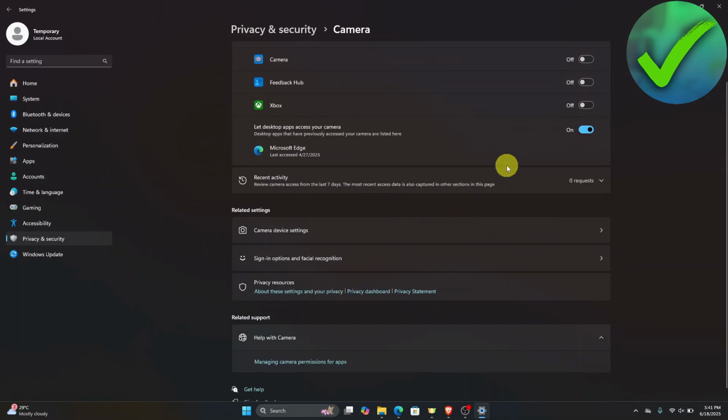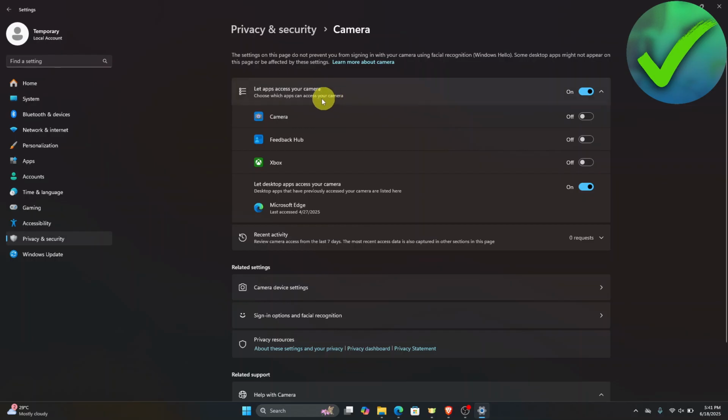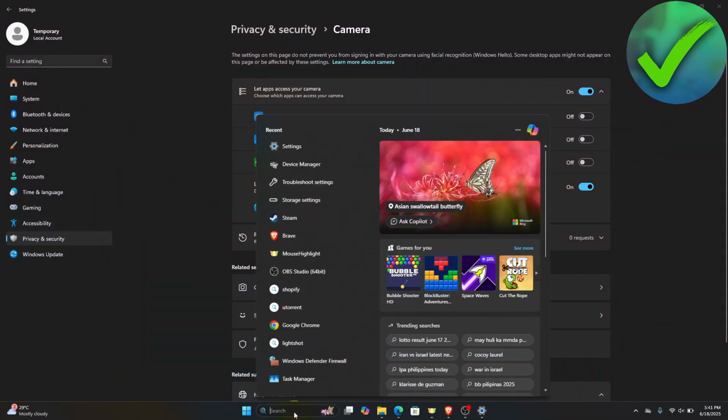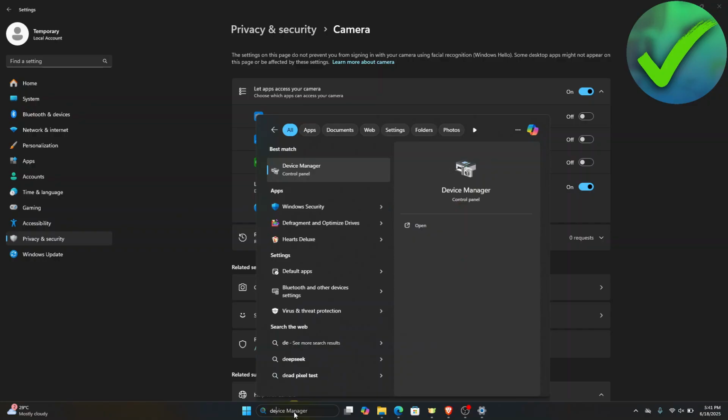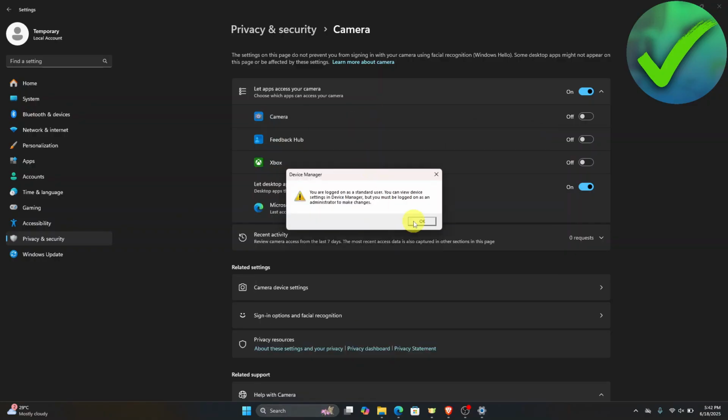Now what we're going to do here is to click this let apps access your camera and make sure that it is turned on right there. So if it is turned off, all you have to do is to turn that on and that might fix your problem. But if it is still not working, then the next thing that we need to do is to go here on the search bar and then search for device manager. And then of course, just open that right there.